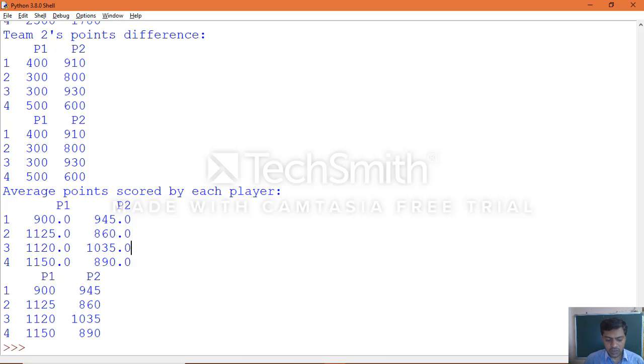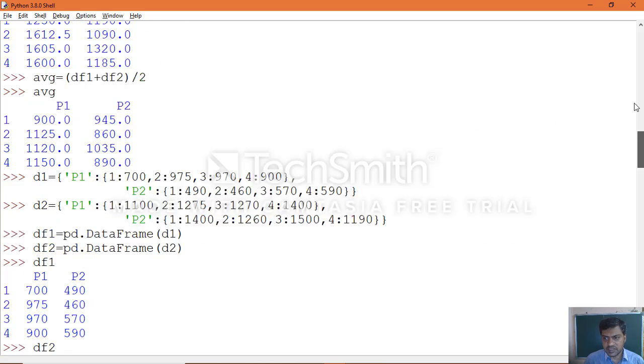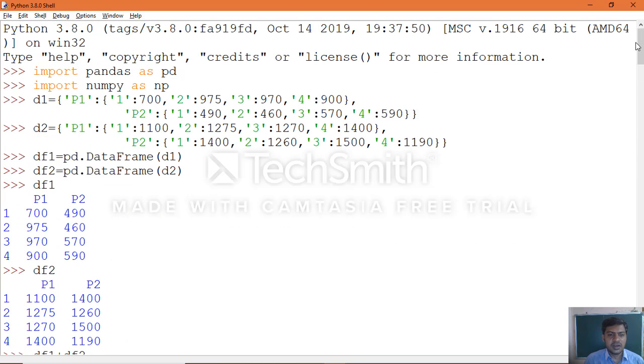Now you are able to work with these binary operations between two data frame objects, that is addition, subtraction, multiplication and division. So thank you. We'll continue with another operation in another class.